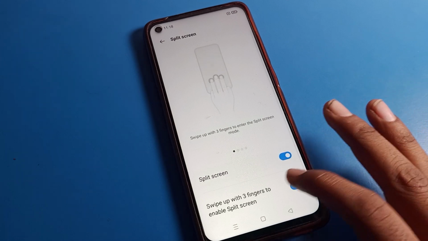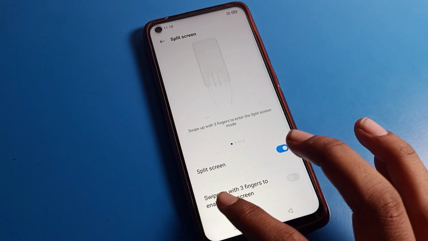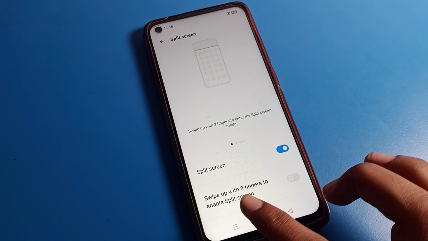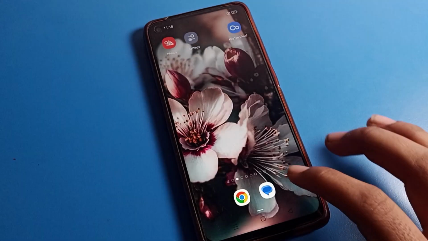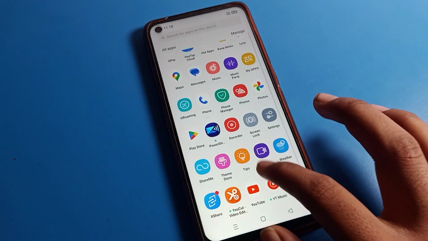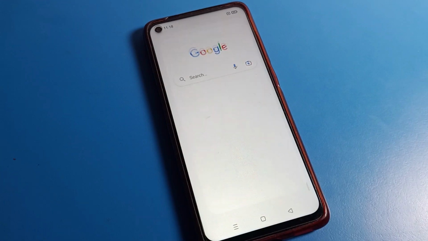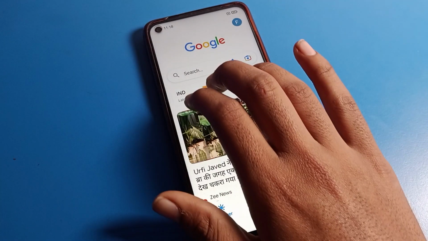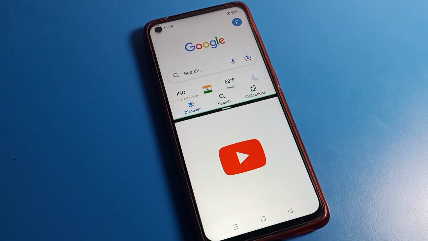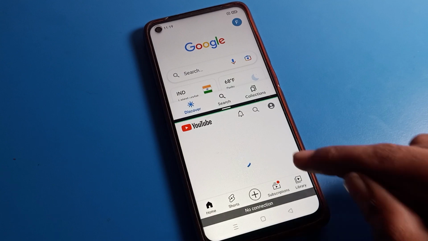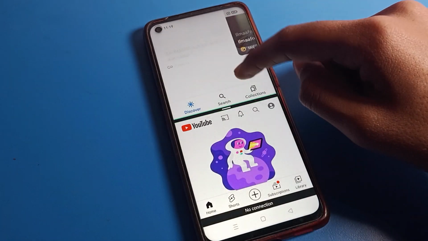Tap here, and when this setting is disabled, swipe with three fingers. You will have to enable it from here. After enabling, we can use split screen. Suppose you are using your Google app and you want to split the screen. You can split the screen, and along with Google, you can use the YouTube app. You can see I can use YouTube and the Google app.